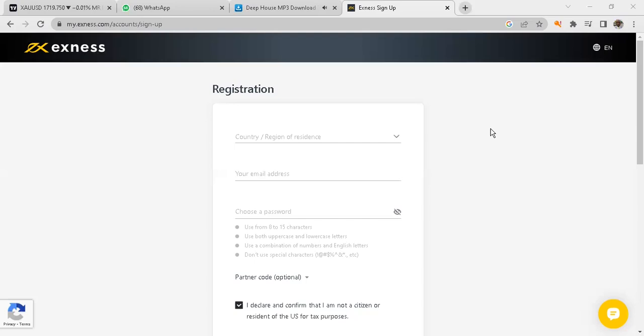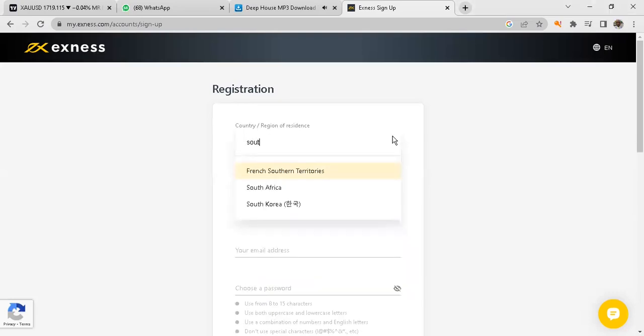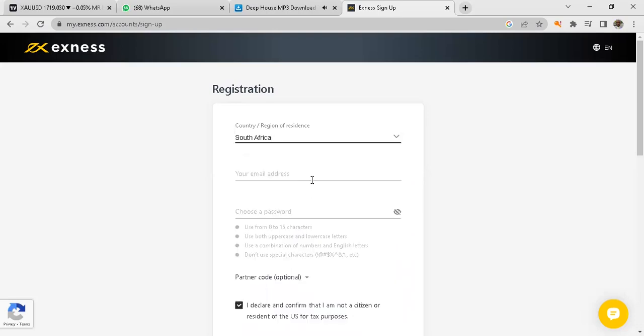So okay, let me do this. First thing, because I'm from South Africa, I'll say South Africa. If you are from Asia or Korea, you just type Korea. Email address that I'll use, this one if I'm not mistaken. I can't even remember the last time I used this email. The password, I can just create any password. Let me check. It's correct here. Okay, I'll use this one.